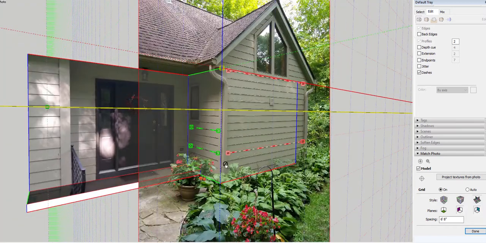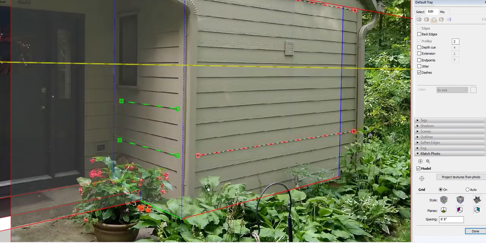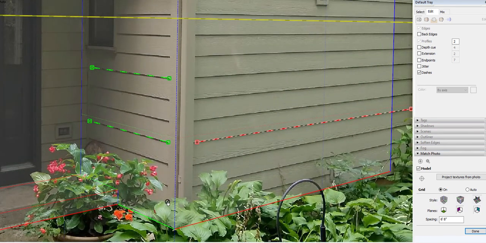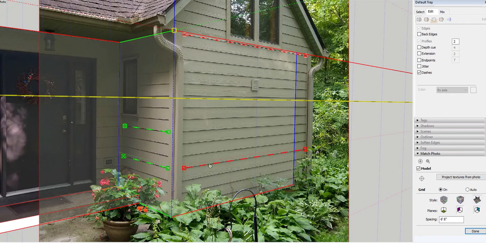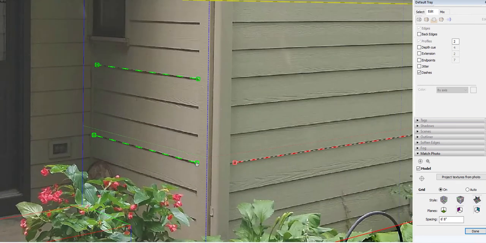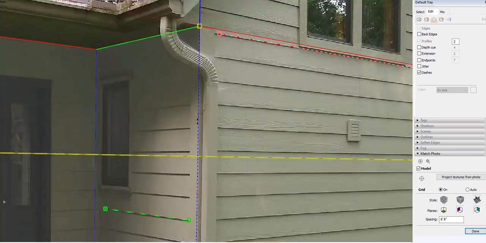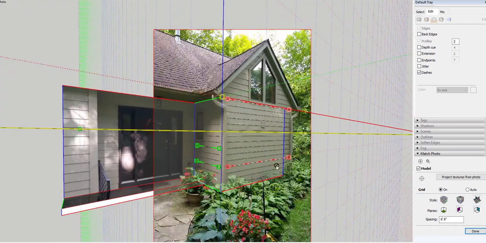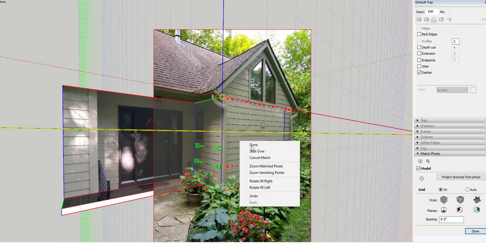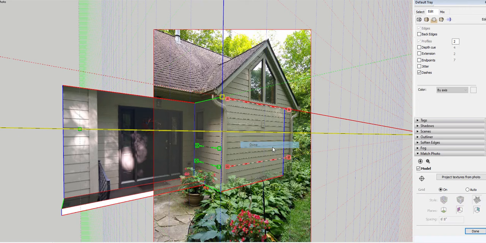Now remember, in real life, things aren't 100% vertical or 100% horizontal, and so there will be some slight discrepancy in the model. And I'm just going to maybe, I think it's this one I need to move just a little bit. I think we're going to be good. I'd call that good. Done, or right-click Done, either this done or this done.